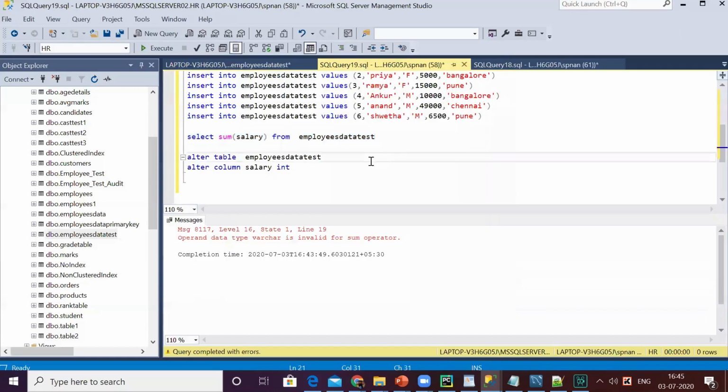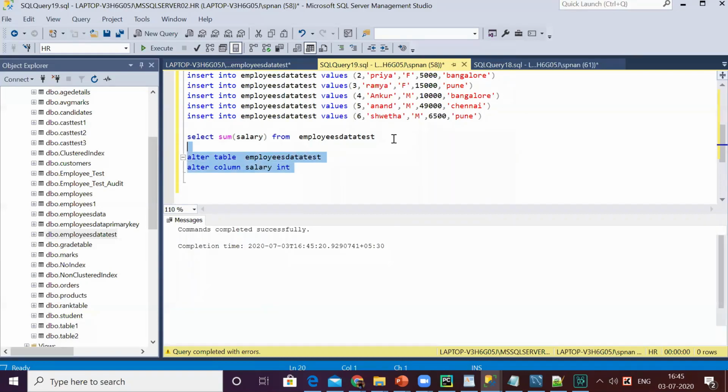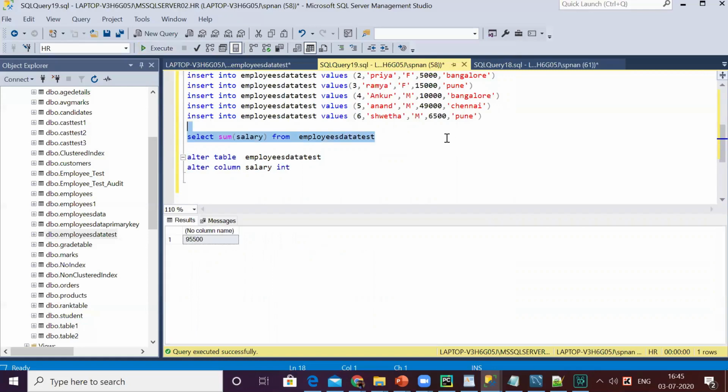You can do the alter table using a SQL script. Alter table, table name, alter column, and give the column name and change the data type to int. Let me execute this command. The command is completed successfully. Let me do this sum calculation. We are able to do the sum because the data type changed from varchar to int.